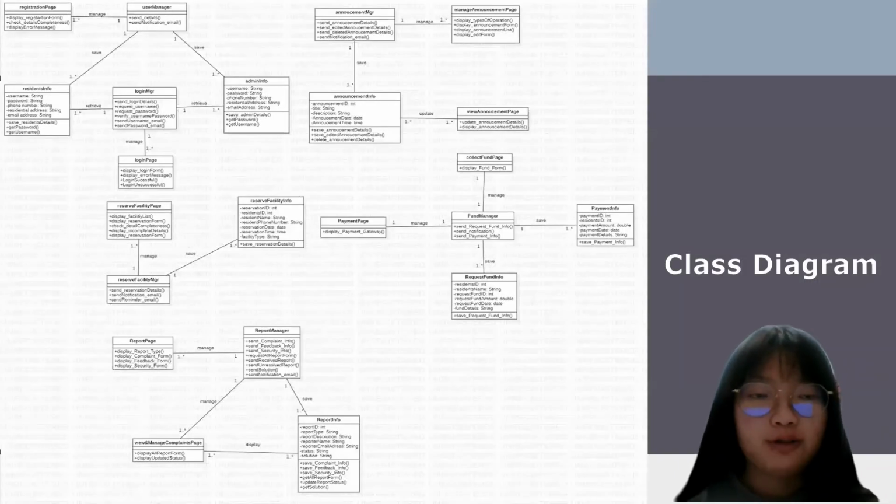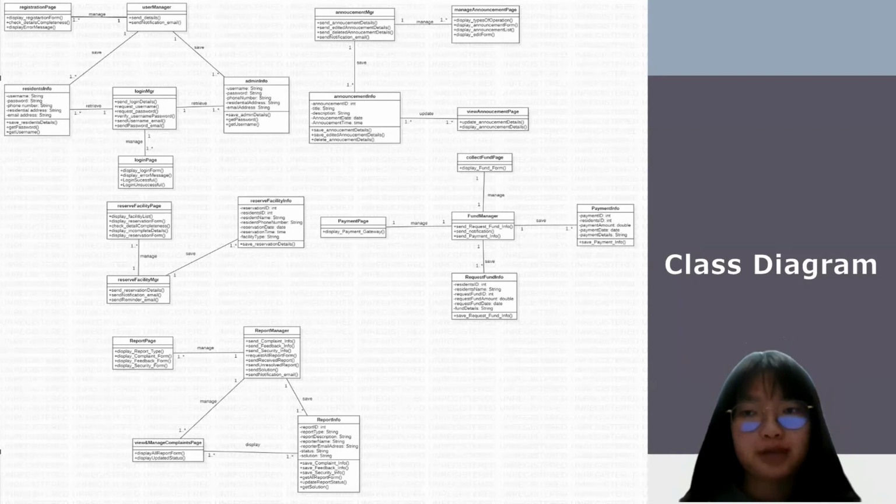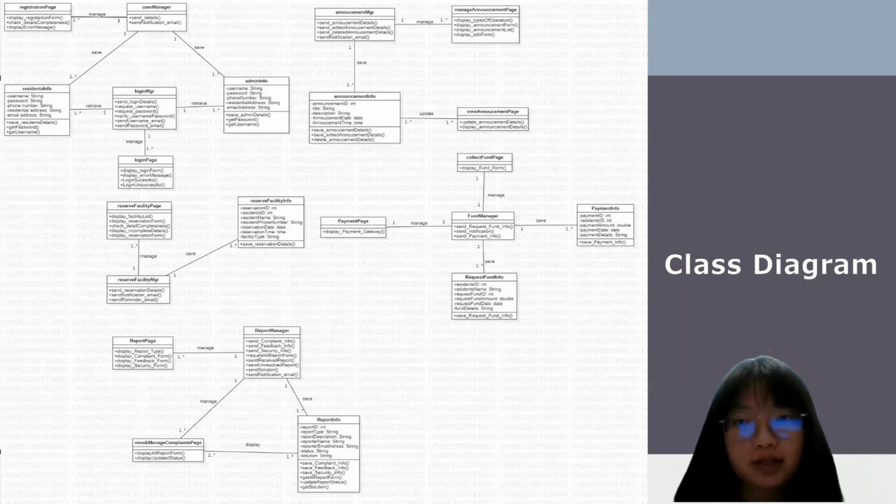Next, I would like to discuss the class diagram. There are 22 classes from all the sequence diagrams that we have developed. From these 22 classes, 9 classes are boundary classes, 6 classes are controller classes, and 7 classes are entity classes. All the entity classes are connected to the controller classes.